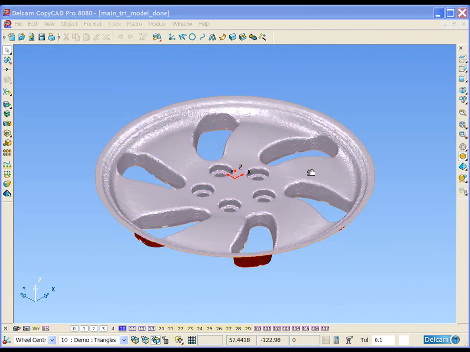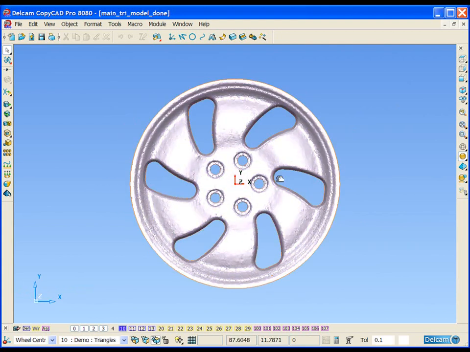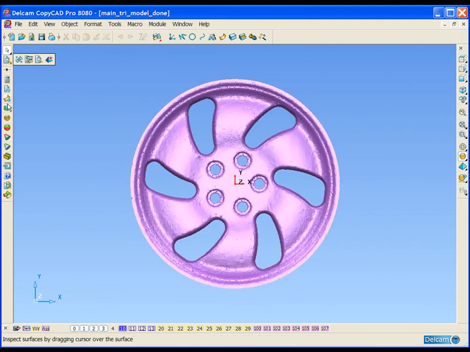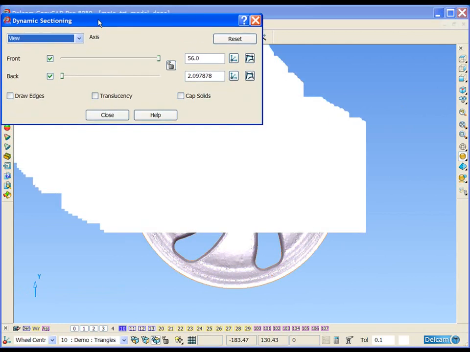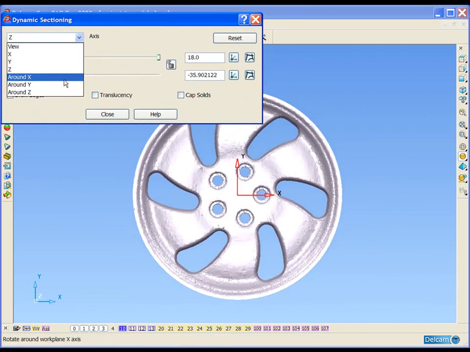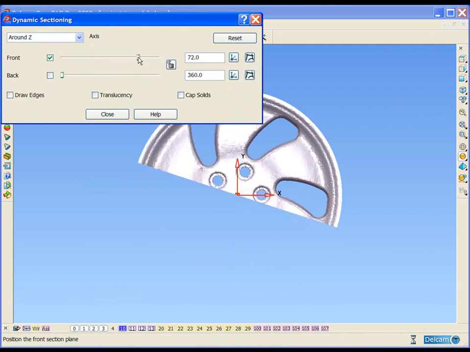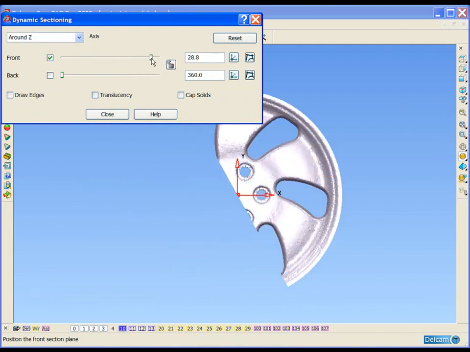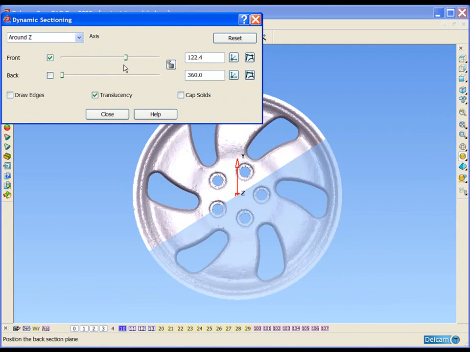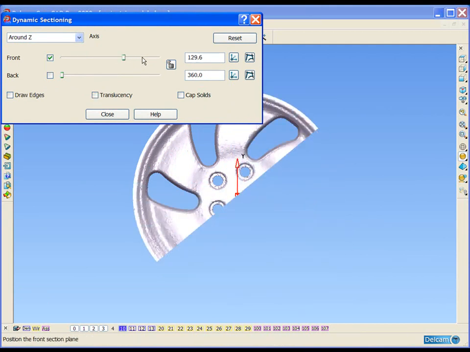In order to create a surface representative of the front face of the alloy wheel, we need to take a section through the model. We can use our dynamic sectioning function to do this. We can rotate this section around the model. We can turn on translucency to show the other half of the model. Then, at an appropriate point, select this button to capture a piece of wireframe representative of that section of the model.